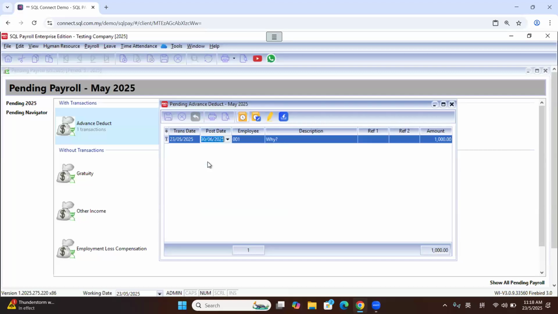Maybe the end of June. We will deduct this amount following your postage. If you put May as the postage, this amount will be deducted at the May payslip. If you put June, it will be deducted at the June payslip. For the transaction date, you can just follow the day he took this advance, just for your reference. After everything is okay, just save it.